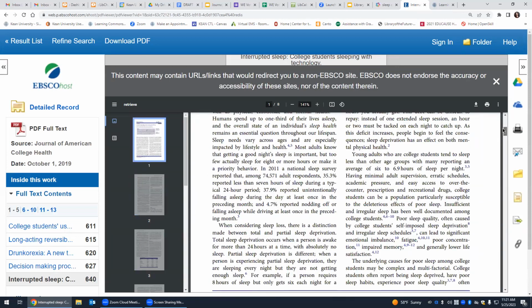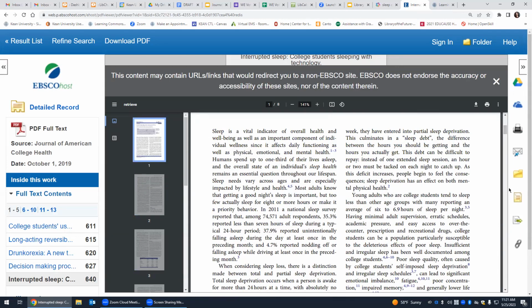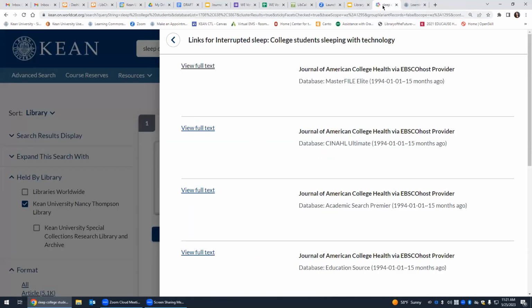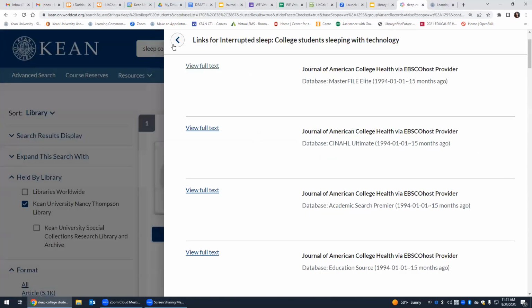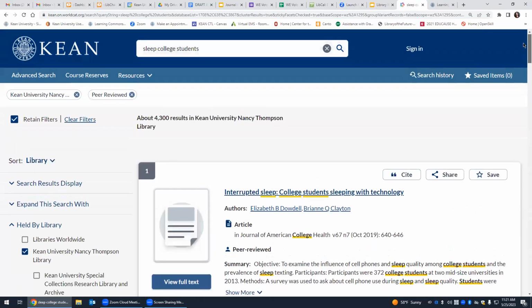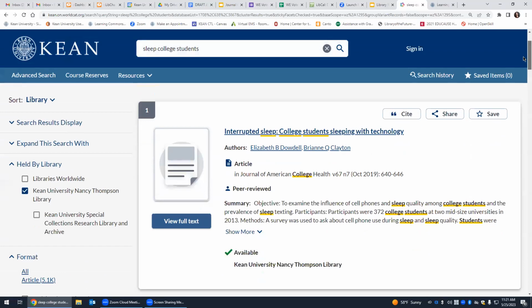And then from this screen, I can download, I can email, I can do lots of different things, but we'll talk a little bit about that more in a few minutes. So basically, when you're working from WorldCat Discovery, you can run your search. You may need to tweak the search terms a little bit, maybe try sleep deprivation, college students, and the results will look a little bit different. But then try clicking on the View Full Text button if it's there to navigate to the full text article.